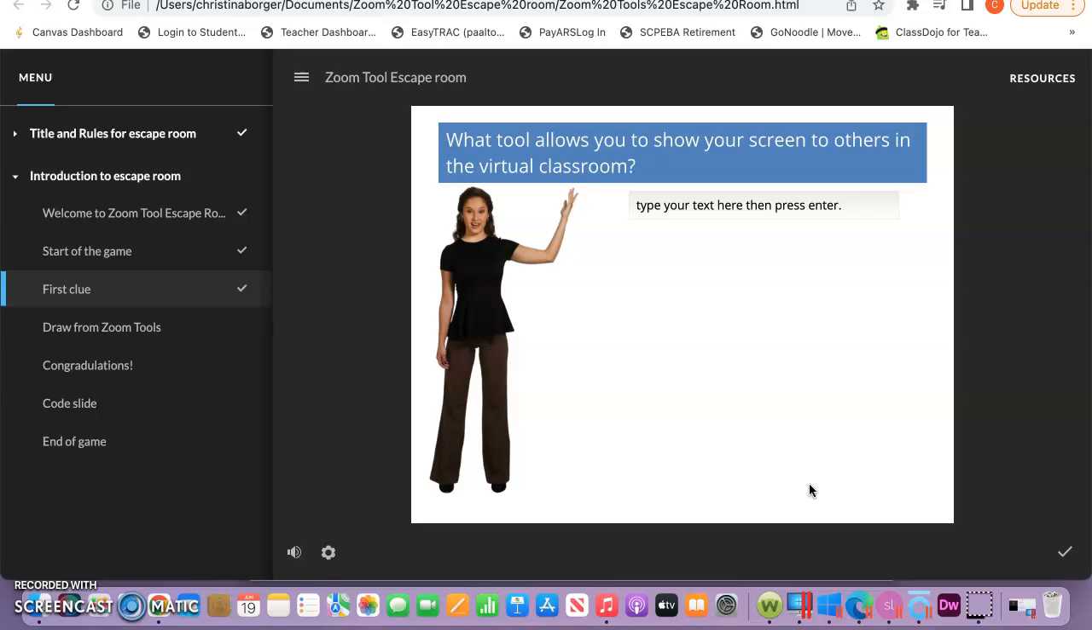So there are very many options that the student can type in there and get the correct answer. I tried to add as many as I could. But if the student misspelled and hit enter, this is what would happen.